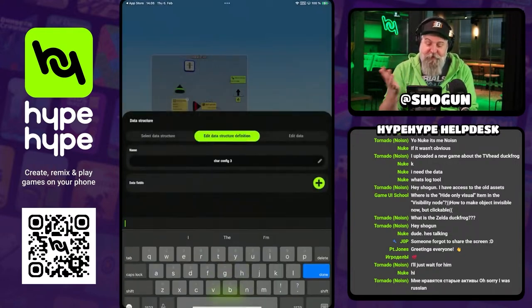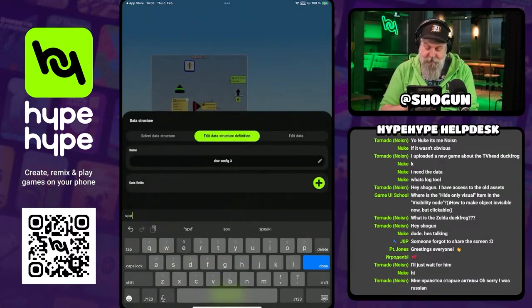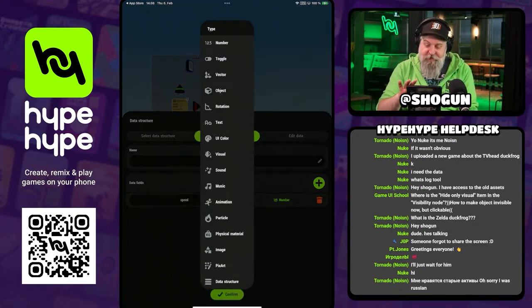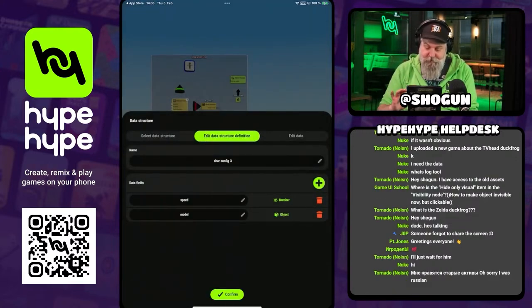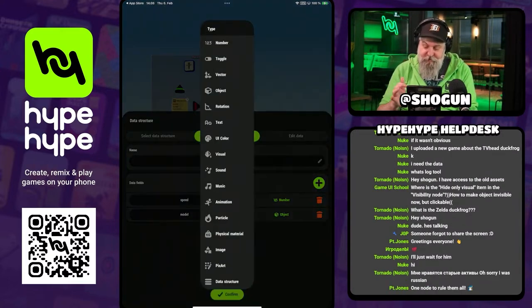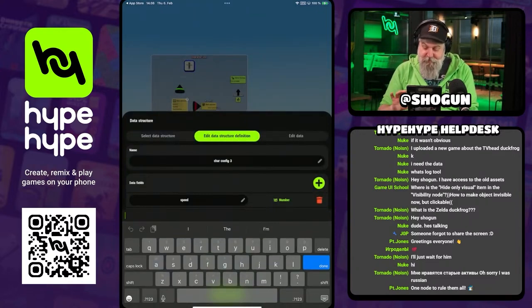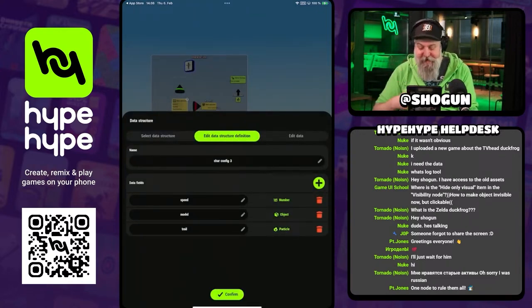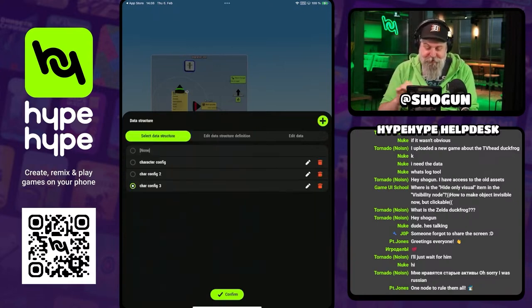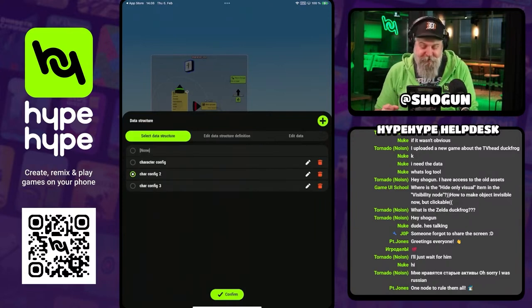So in our case, we need a number for the speed. We need an object for the model. And we need a particle effect for the trail. And again, we could add a bunch more stuff in there, save as much of this as we want. Now, what I'm going to do here is click character config 2 because we already have character config 2 set up. But that's how you create a data structure, right?